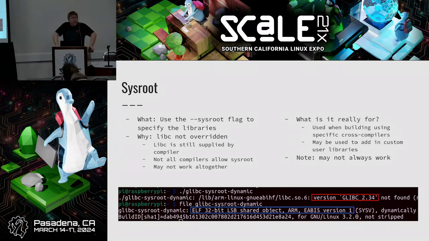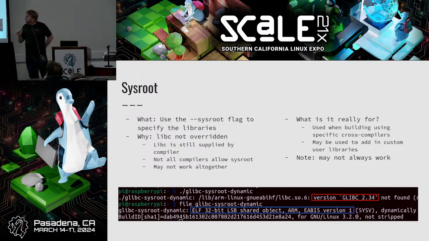So sysroot is another option for cross-compiling. Sysroot allows you to say, well, here's a system root. This is the actual system I'm compiling for. Here's all that stuff on the file system. It has /etc, /bin, /lib, etc. Go build for that so that you can build for the exact target. And when you do this with the sysroot flag in GCC, you get the same error. Why do you get the same error?